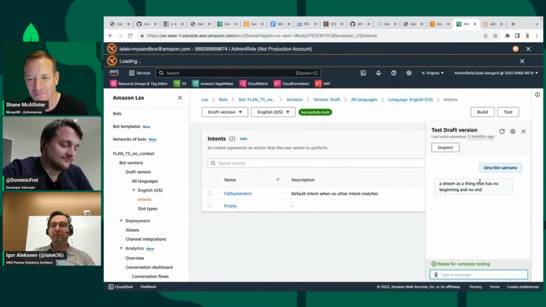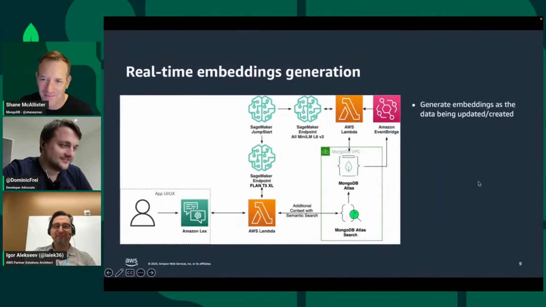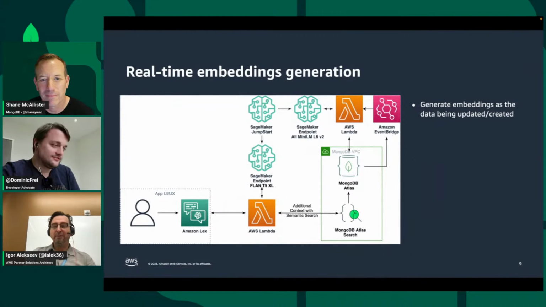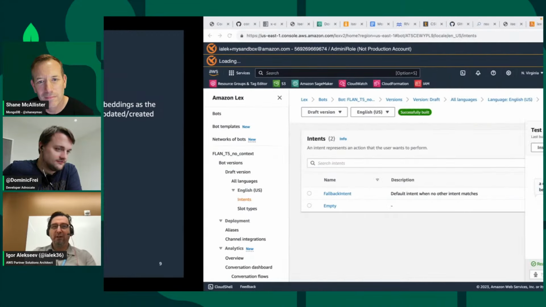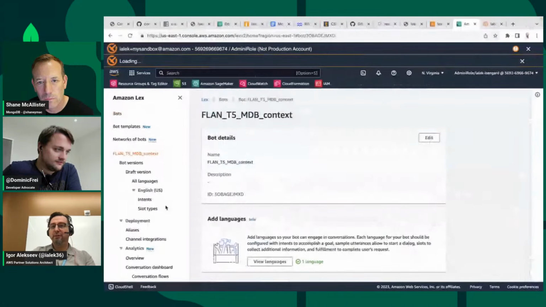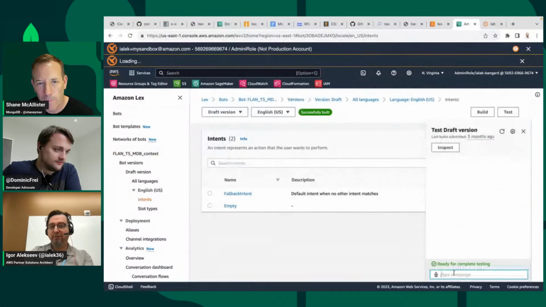So just back to the diagram. I send a question to the model, it responded, and that's what it came back with. Next, I'm going to do another bot, but this time I'm going to provide additional context from MongoDB Atlas. I'm going to use keyword search, because Samsara is the title of the movie. It will find a full plot description, and it's going to answer that question using the plot description. So I'm going to ask the same question: describe Samsara.